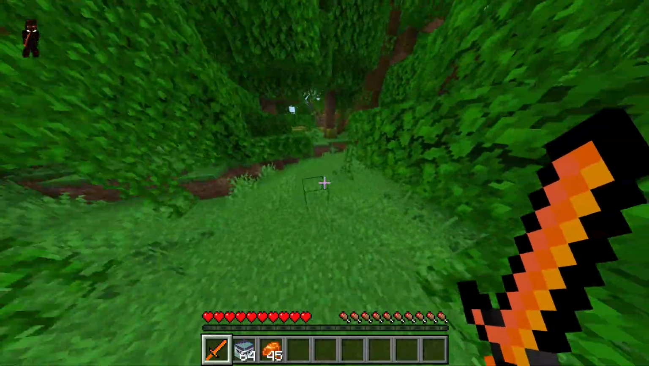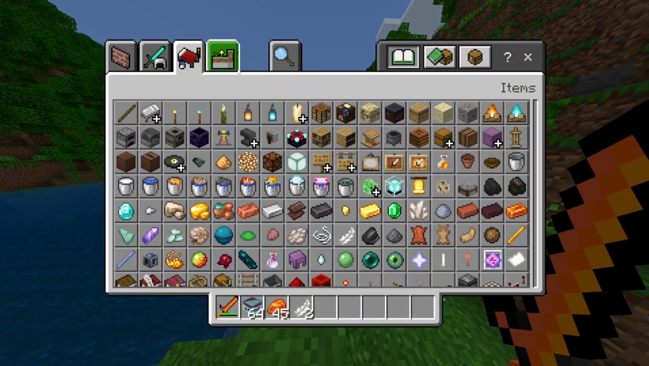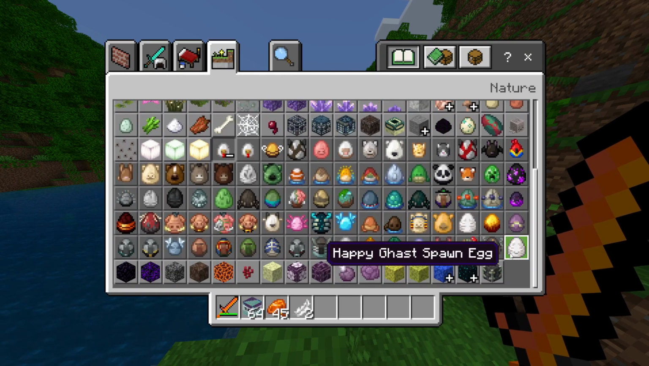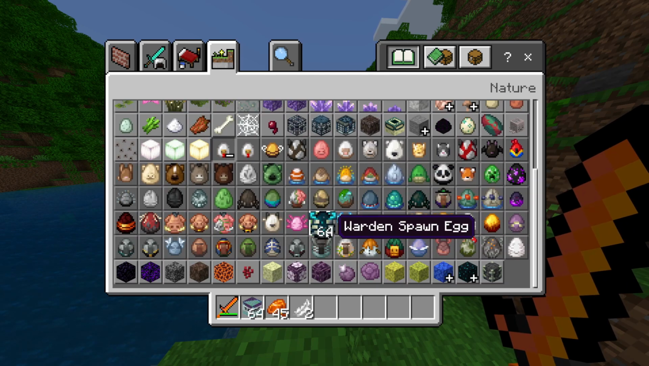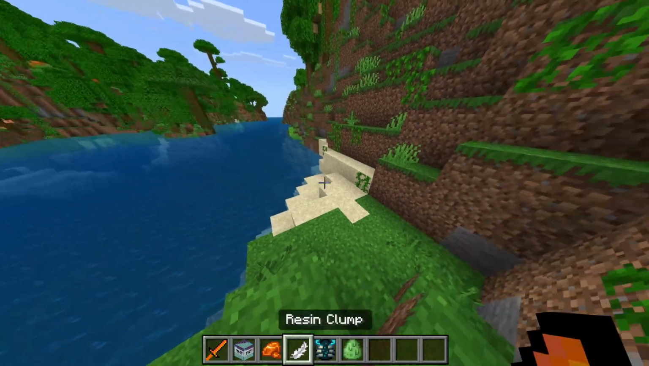And now if we find a mob, this should do like 50 damage, I think I set it as. Let's go find a mob. And we get ourselves a mob. Let's get ourselves a warden and a slime. Should be interesting.